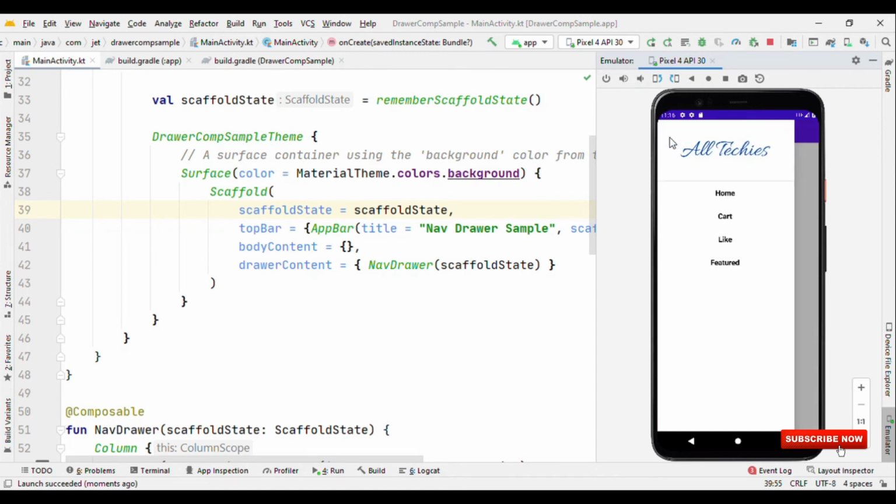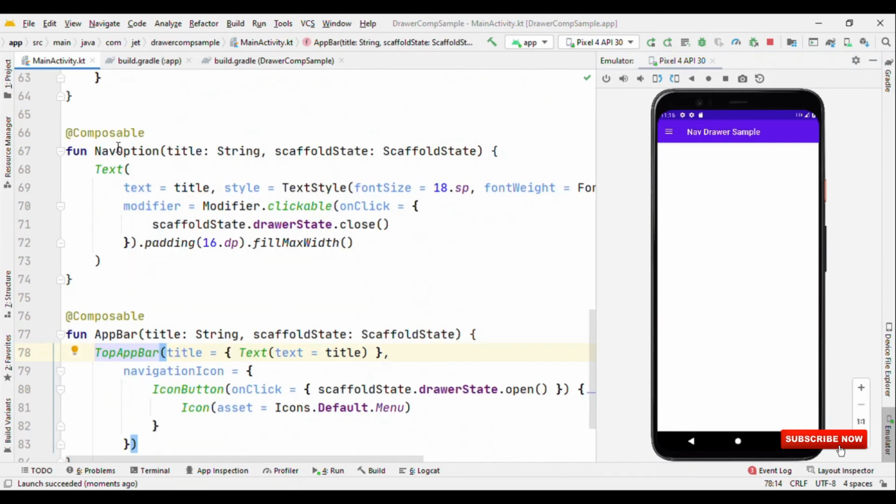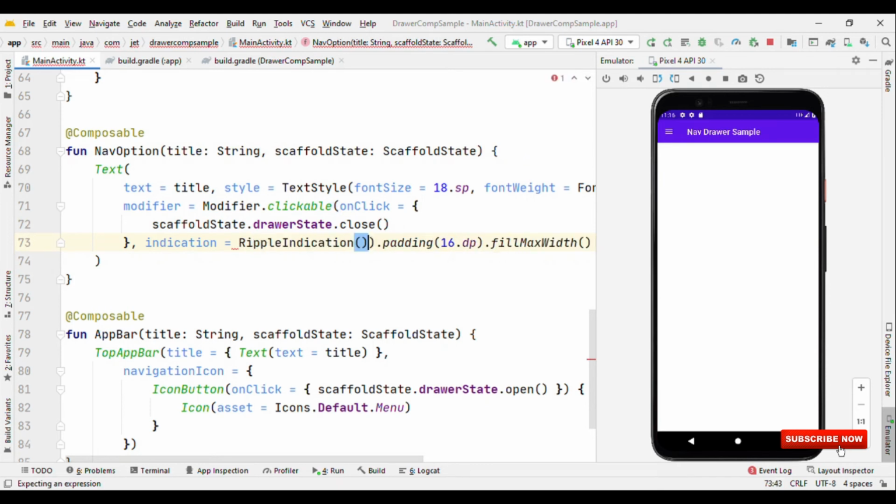And one thing is, you can also see the ripple effect. If you want to change the color for it, how can you do that? Let's check it out. For that, we have our menu options, and here we can also specify the ripple effect. So on click, we have indication where we can have a ripple indication, and this is a place where we can also specify the color. Say I want this to be yellow. That's it. This is going to give a yellow ripple effect.